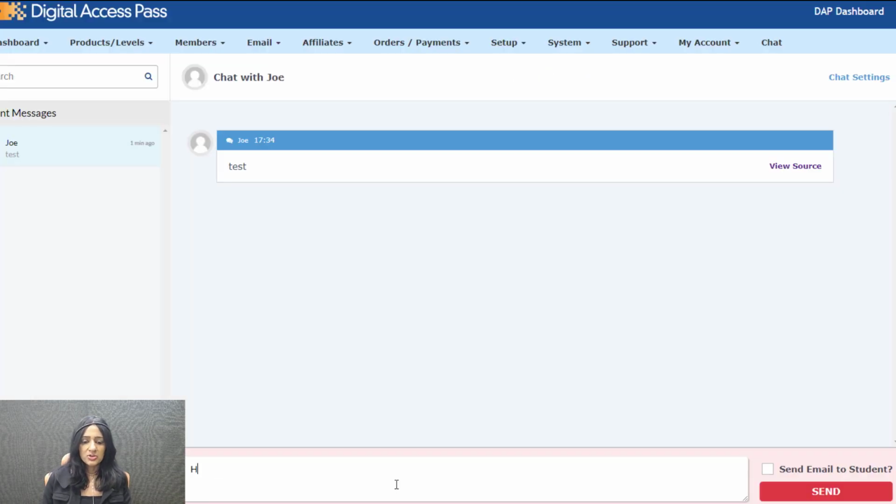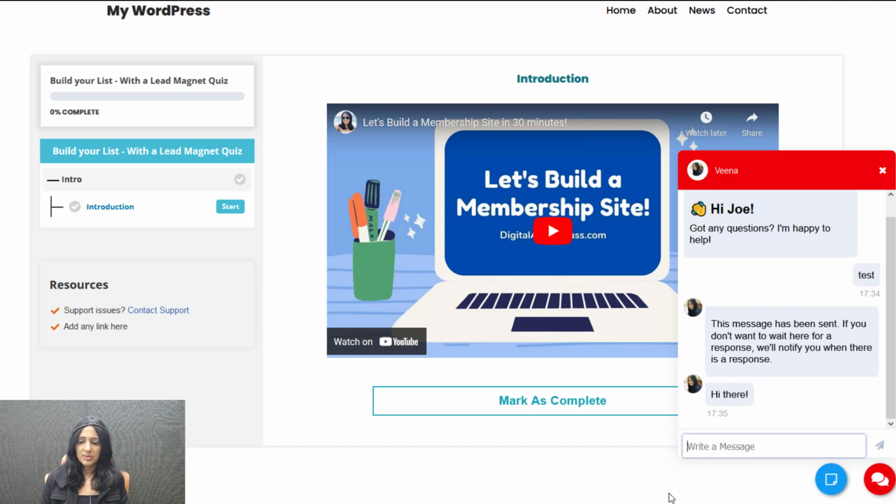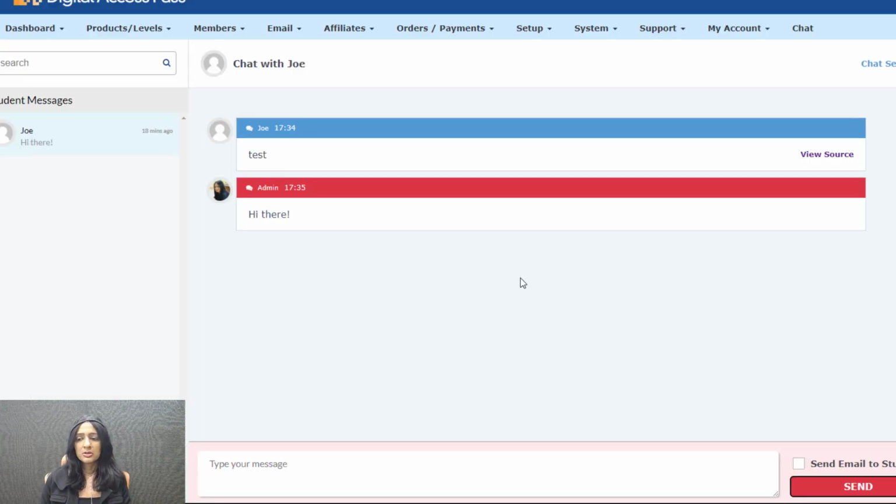Here it says no messages. So say that I'm responding back to them now from here to this user. If you also want to send this student an email with your response, you can check this box right here and click send. Otherwise, just click send, and what will happen is your message has been sent. You can see here, my response is here. So this is how you can communicate with the user.